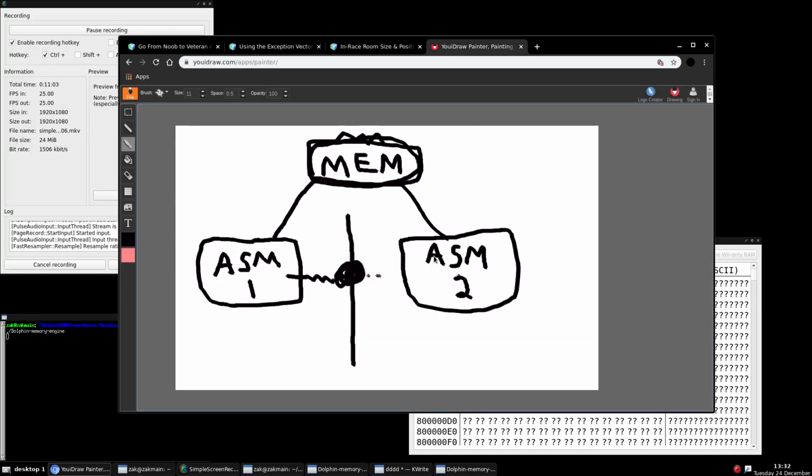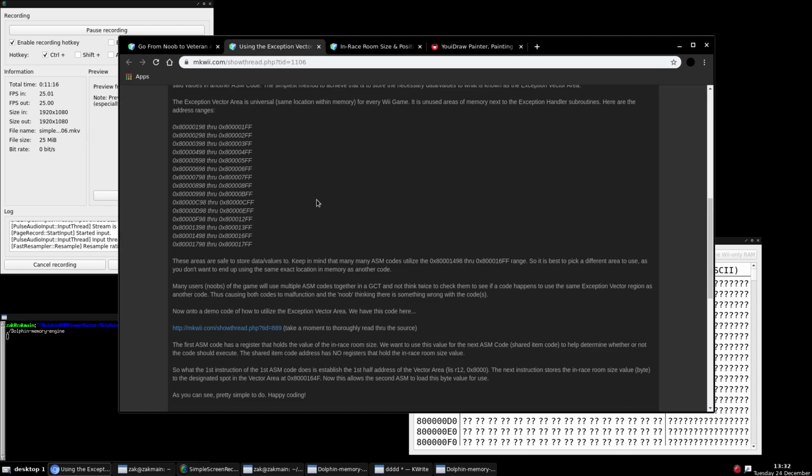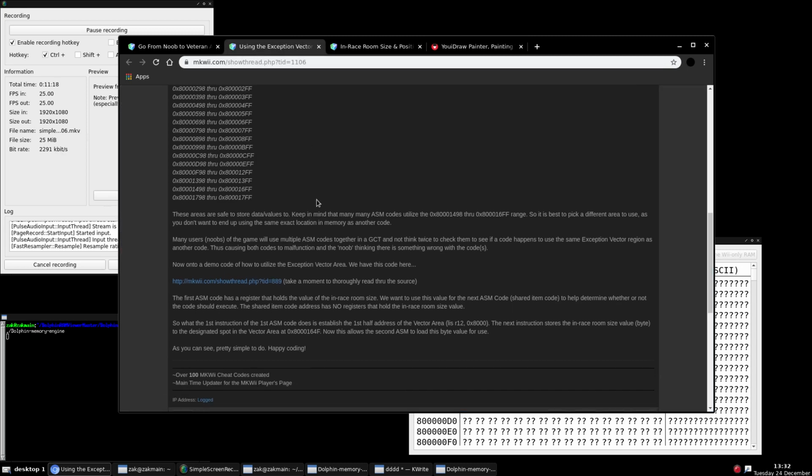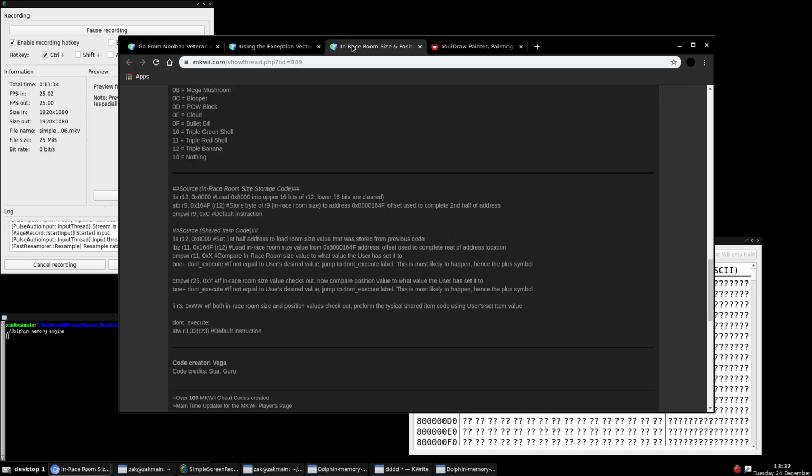That's really about it, guys. Going back to this graphical view, we're just making two ASM codes communicate with each other, using static memory as the link, specifically the exception vector area. And that's how it works. Once you understand this, your skill level in ASM coding is going to skyrocket. Instead of being limited with one ASM code, where you only have so many values you can look at and so many registers to see what you can do, you can now work with multiple addresses at once.